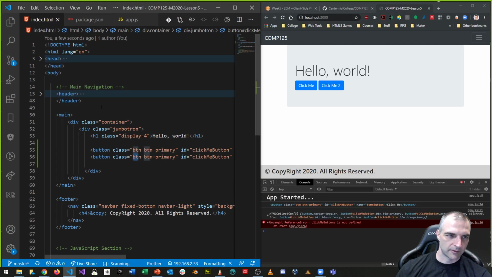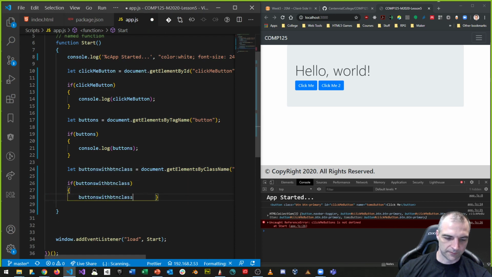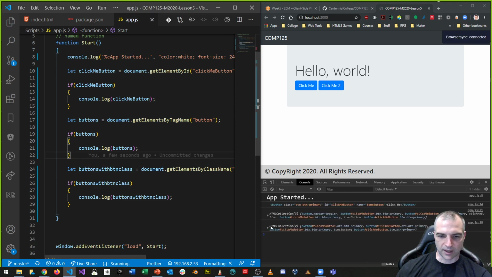Uh-oh. Well, I didn't change this because there are no more click me buttons, but see the error, that ugly error that came out? I meant, let's do, oops. Let's find anything that has buttons with button class. Okay, now it did it.